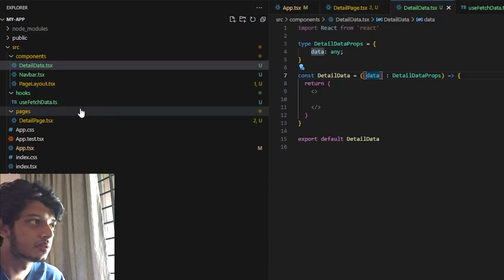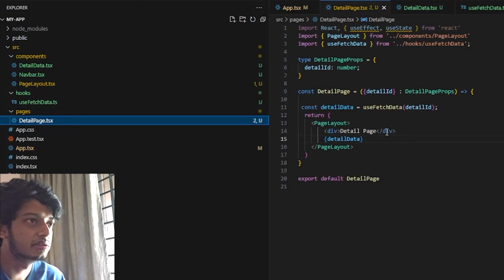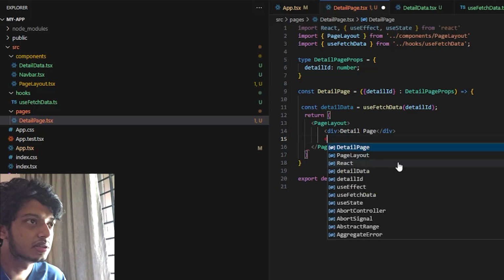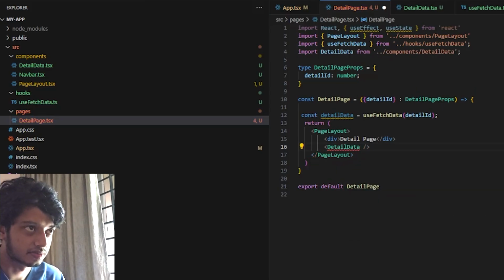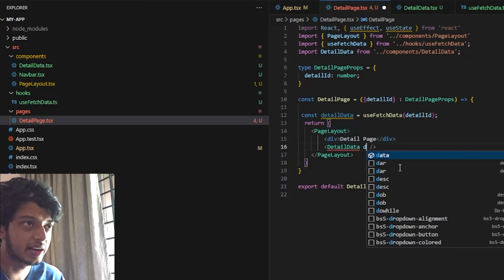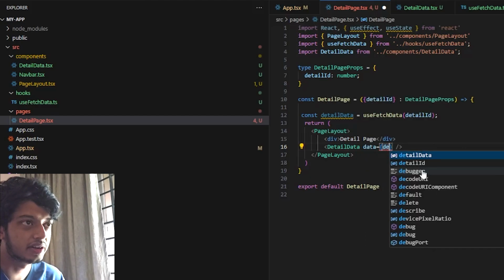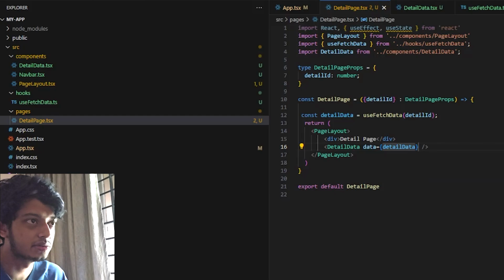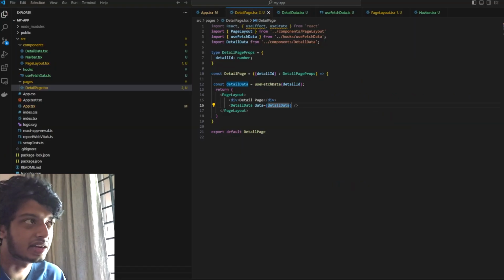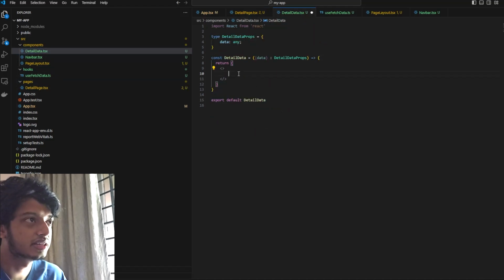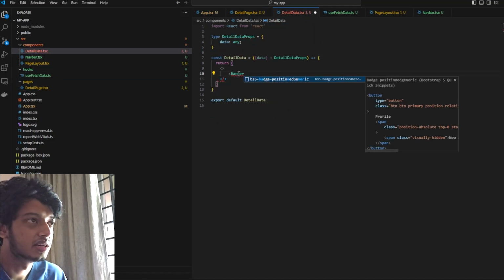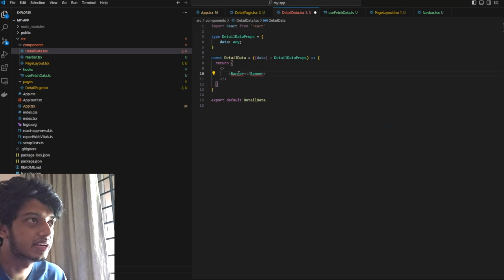Okay, let's go to detail page, DetailData, right? So I can import that component, and instead of rendering it, I'll give the rendering responsibility to DetailData, and I'll pass that data from the page, right? So this makes it a lot cleaner now. So here you can see that I can just display whatever I want. So inside DetailData I can do whatever I want with the data.